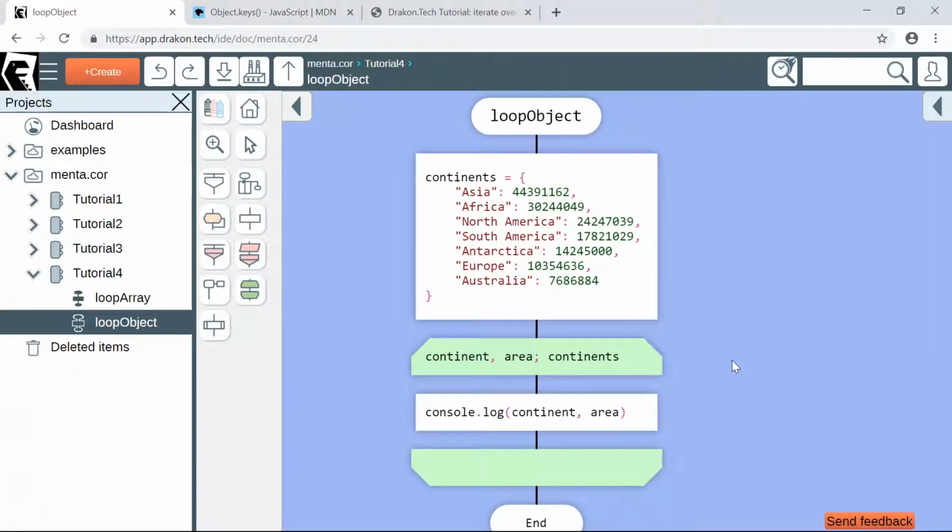It is also important to note that we do not put any keywords here. So I didn't write for or for each. I also did not declare the loop variables. It is not necessary. Drakon.Tech will create the loop variables for us automatically inside this function, exactly like it did for the continents variable. So there is no risk to accidentally write to the global scope.